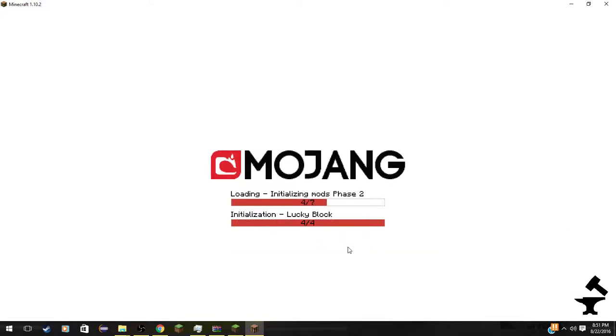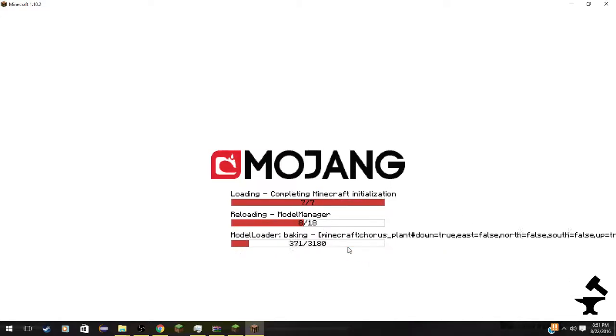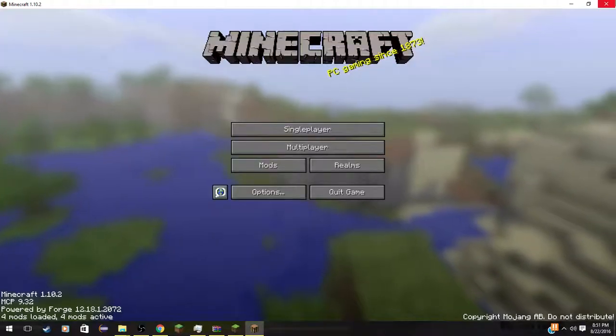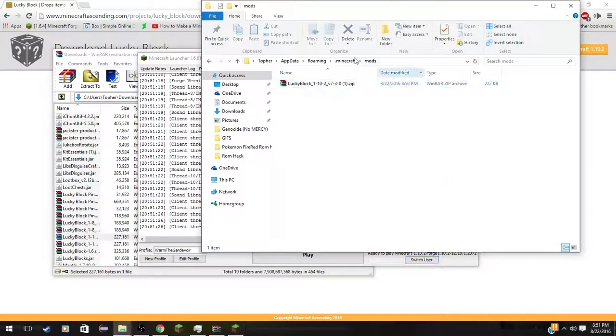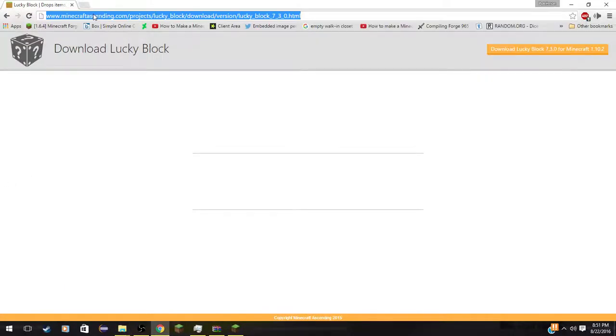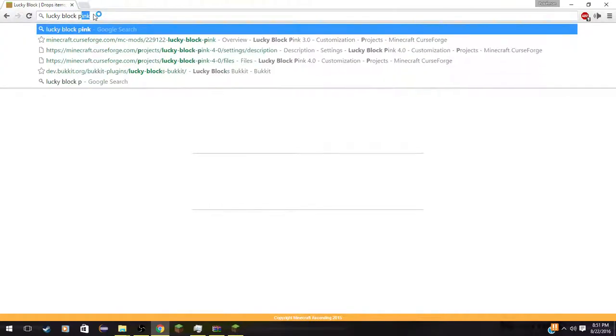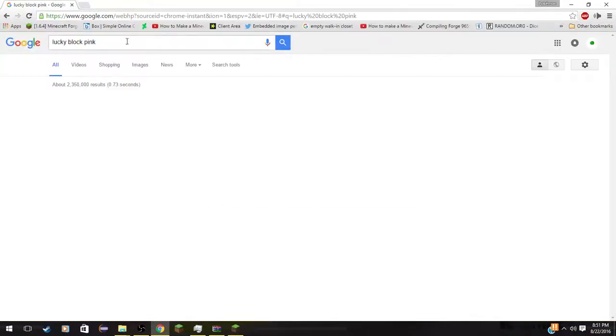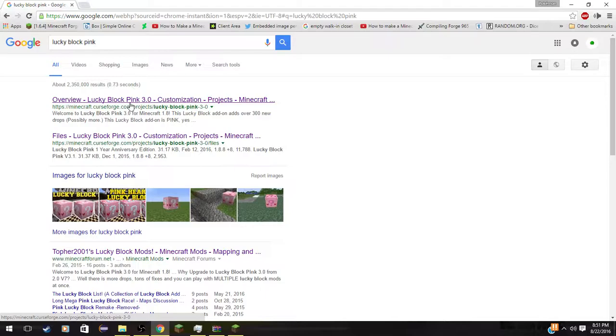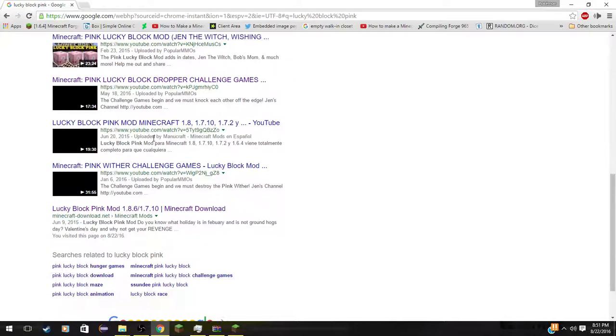Okay, do you see this? We're letting it load because it needs to load once to generate. Are you ready for it? The add-ons folder, and it'll go under LuckyWalk. Now what we need to do is we need to go to LuckyWalk Pink. We need to go into the Curse Forge one. Not all these fake ones, but the Curse Forge one.